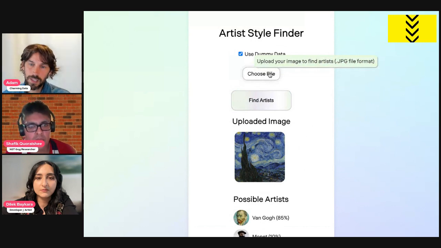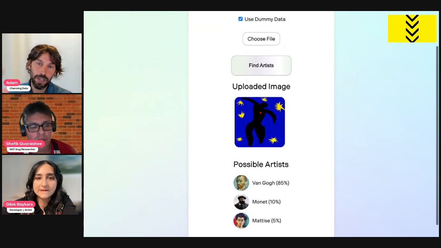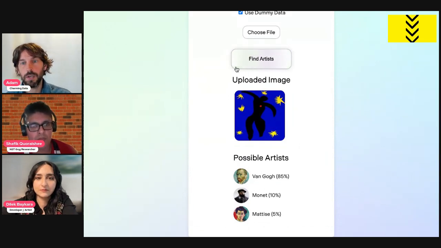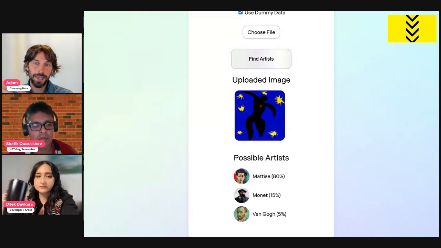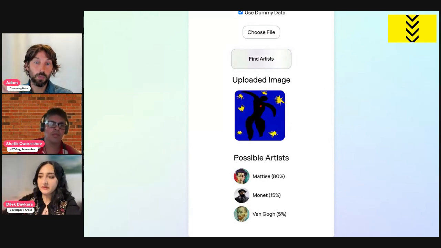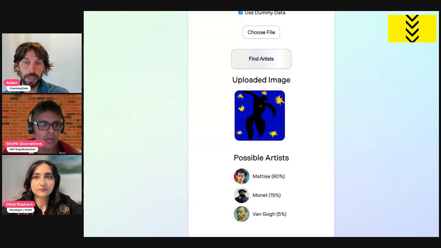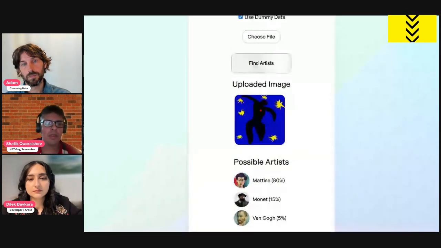Let's try another one. What it's telling us here is that for that image, the probability is 85% that it belongs to Van Gogh. Correct. The previous image, okay. And this is because in the back end, it was trained on the images database that you were talking about, Shaf. It was trained on Van Gogh images, the Monet images, Matisse. That's why it would be able to do this.